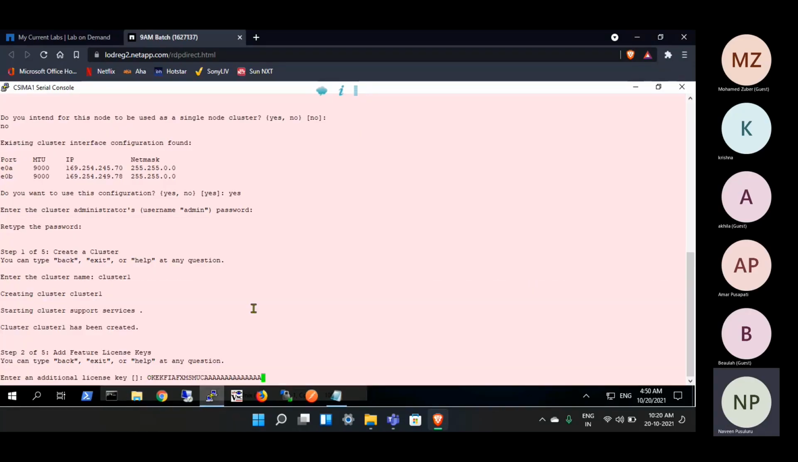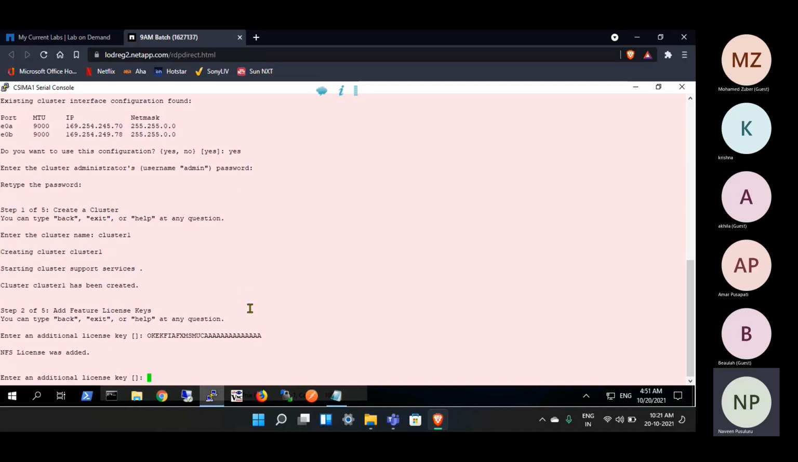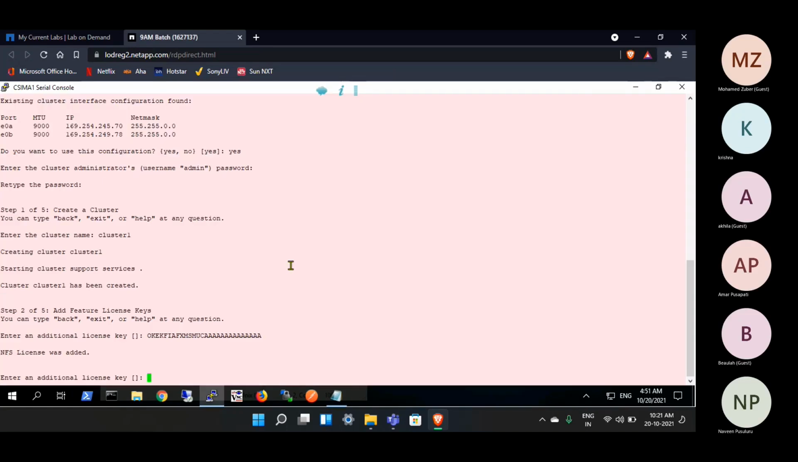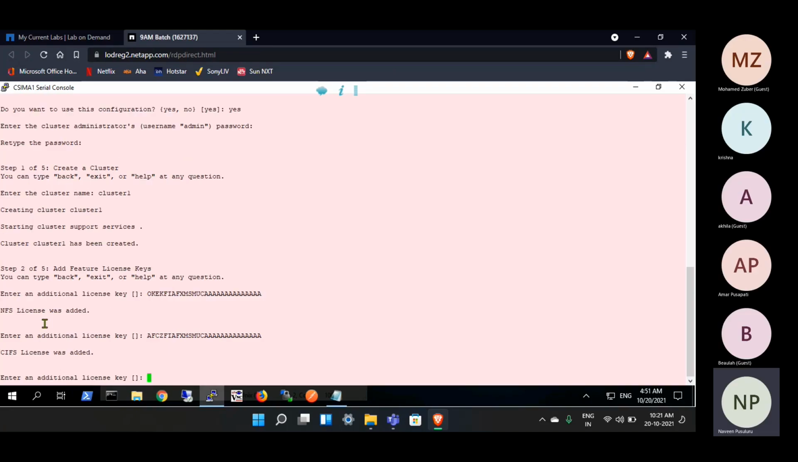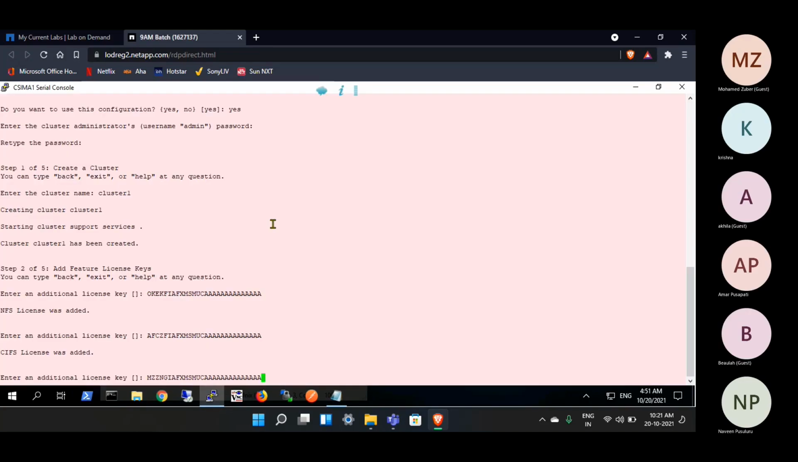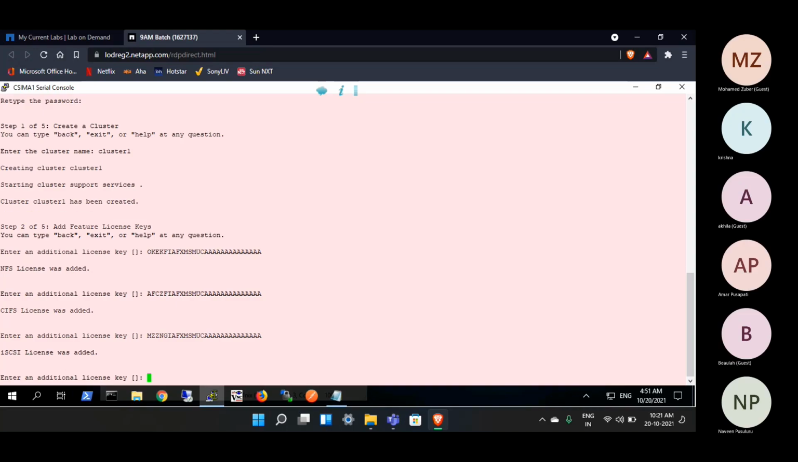And it is not possible to apply multiple licenses at a time. You need to do it one by one. Okay. See, now I have entered the license key and when I hit enter, it is showing, see, NFS license was added. Okay, like that. See, CIFS license added. ISCSI.